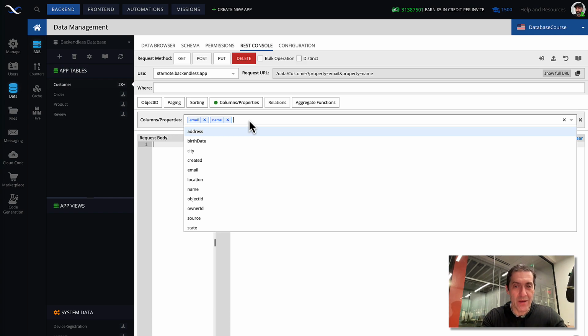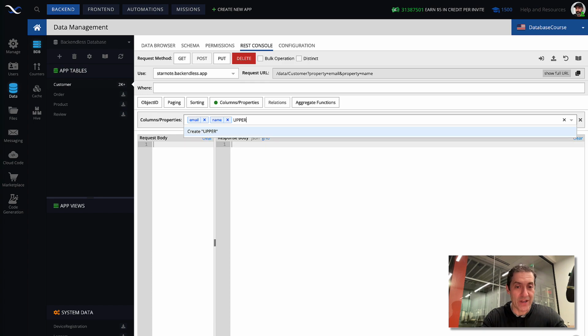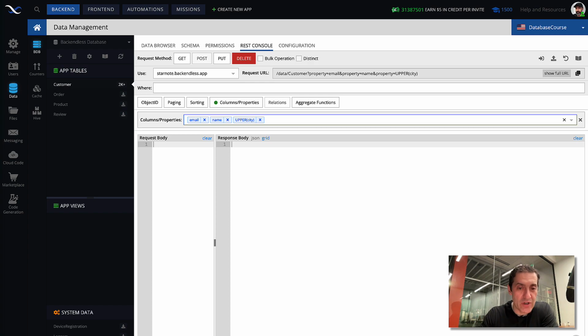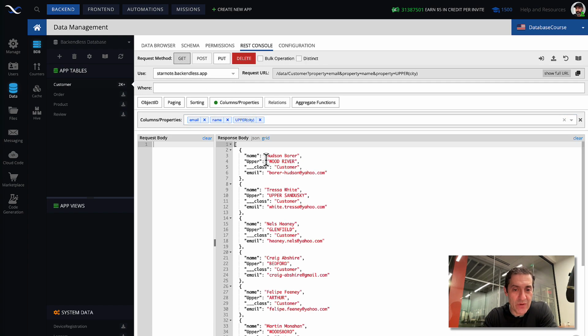So for instance, my function will be upper. It is one of the functions supported in Backendless. And then the parameter for this function will be the name of the column that I want to target, and it is city. Then just press enter, and that becomes one of the parameters that you are requesting. Since this parameter is powered by a function, the data that will come back is going to be the name of the city transformed to uppercase. Let's run this query, and as you can see, we got the city in uppercase.